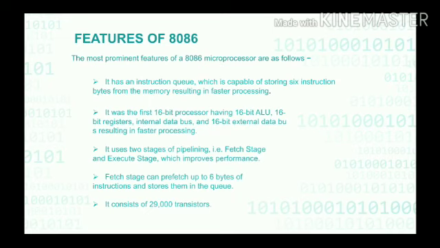It uses two stages of pipelining, that is fetch stage and execute stage, which improves performance. Fetch stage can prefetch up to 6 bytes of instructions and store them in the queue. It consists of 29,000 transistors.